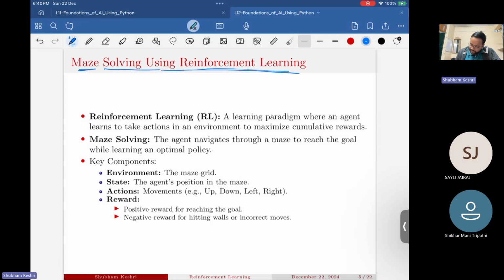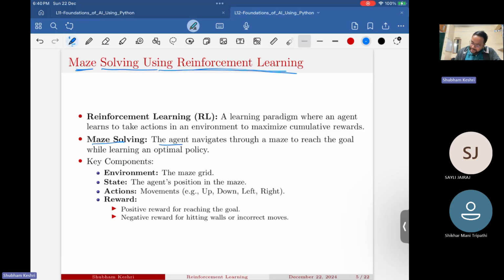So we have talked about this reinforcement learning. We have talked about maze solving. An agent navigates through a maze to reach the goal while learning an optimal policy. Key components: the environment. Over here the maze is the environment. Over here the states are the different positions in the maze. Actions can be up, down, left, right. Reward strategies can be positive reward for reaching the goal, negative reward for hitting a wall. You can have other reward strategies as well. So you can have positive reward if you do not hit a wall, and so on and so forth.